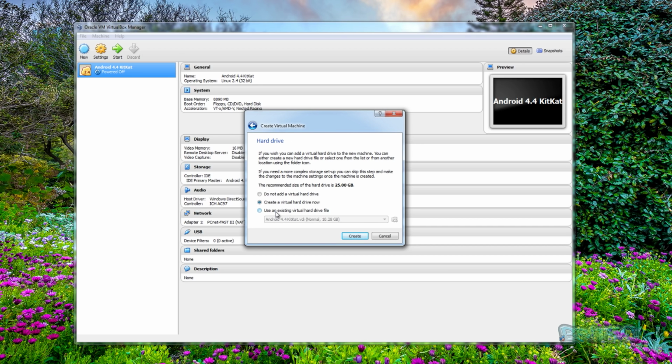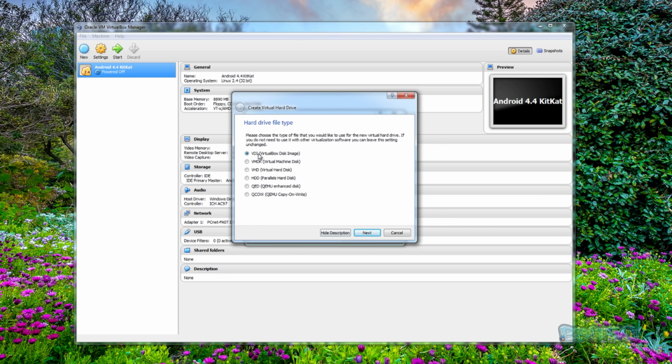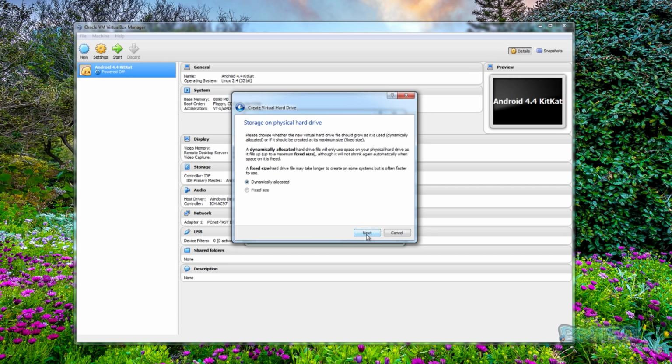Now we need to create our hard drive, so we're going to click on Create here. Now we need to give our hard drive a file type, i.e. VDI, which is VirtualBox disk image. We're going to be using the default one here, but you can use any of the others if you wish. Once you've done that, click Next.